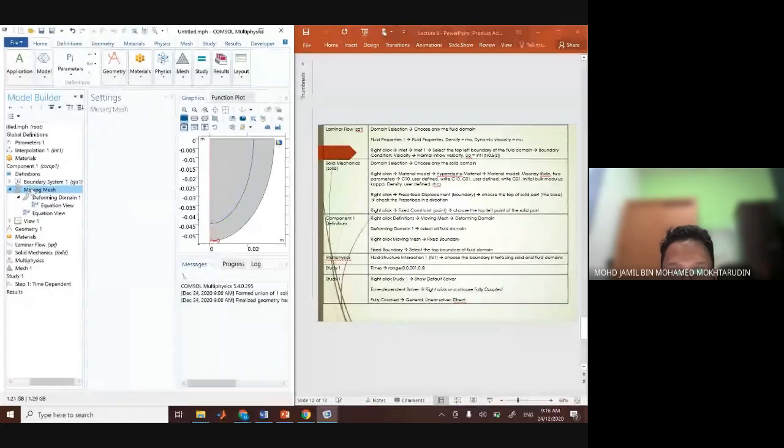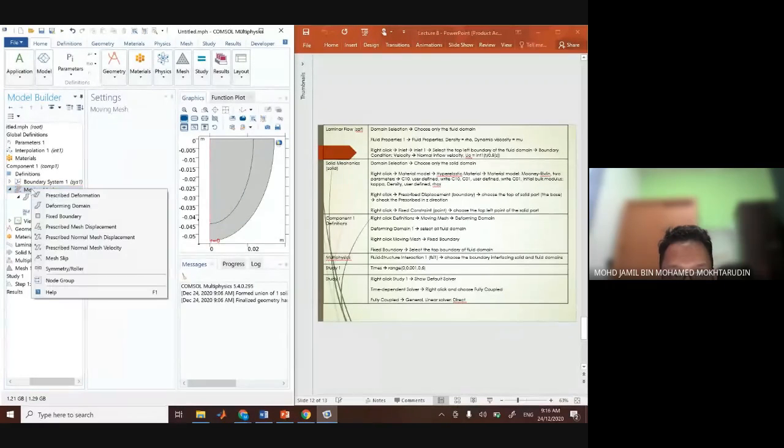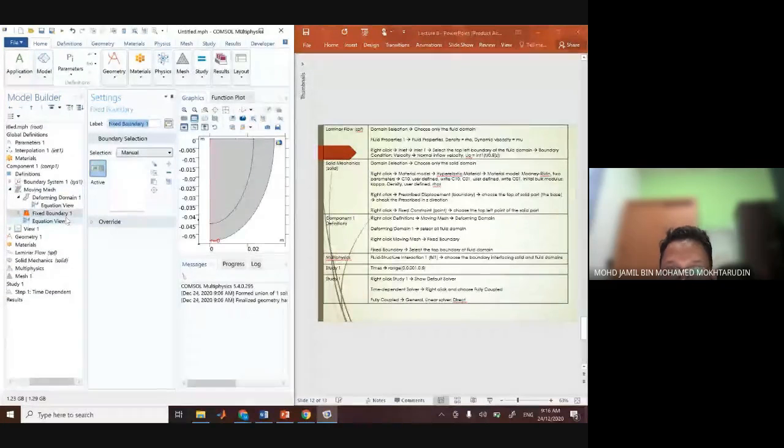Okay, so we need to set the fixed boundary. So right click moving mesh, go to fixed boundary. So dekat fluid juga ada boundary yang akan fix, yang tak boleh bergerak. So we choose the top line here as the fixed boundary.